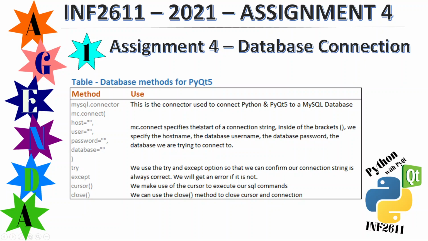I've said mc.connect specifies the start of the connection string. Inside of the brackets, we specify the host name, the database username, the database password, and the database we are trying to connect to. Then the other commands that I use are try and except. The reason I use try and except is because when connecting to the database, if one of your connection strings is incorrect, the except will execute as soon as it encounters an issue, and so it'll prompt the user that there's an error. That's why I always recommend using the try and except route.